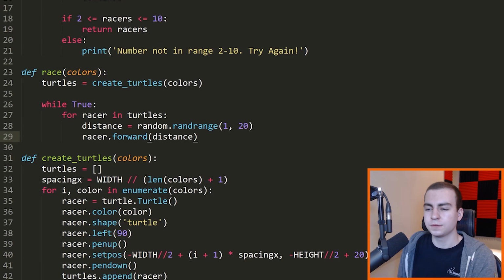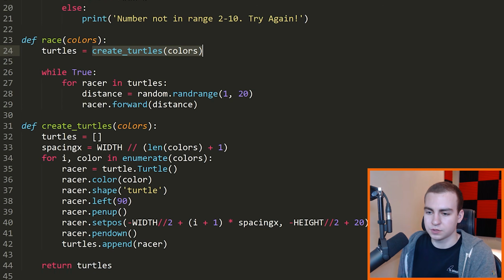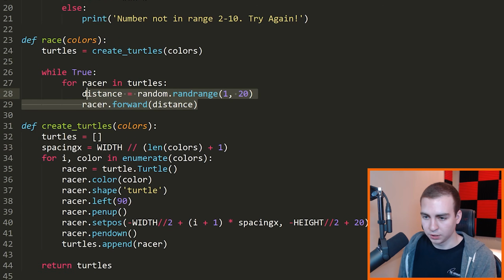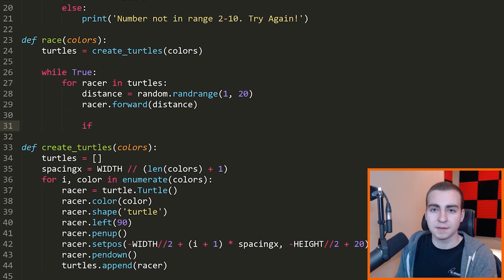Now, once we've moved our racer forward, what we want to do is check if this racer is past the finish line. The reason we're looping through all of the turtles, first of all, is because we need to move every single one of them. We have a list of turtles, right? We've created all of these turtles here, stored them in a list. Now we need to move every single one of them. So we loop through all of them and then we move them. Now, for every racer, we check if it's past the finish line.